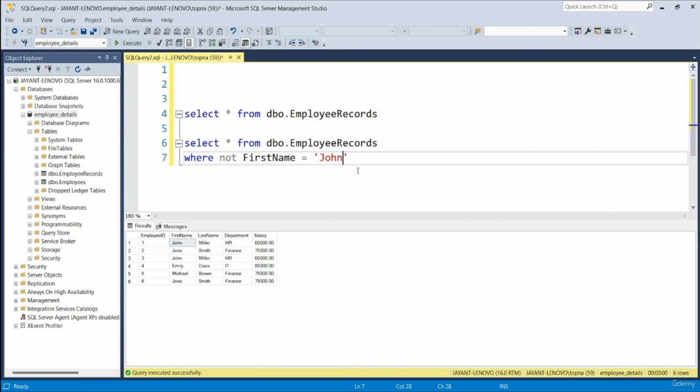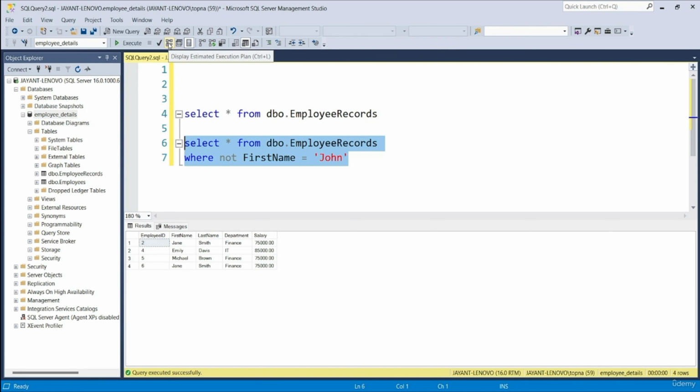Now if I execute the statement written in line number 6 and 7, this will show you only those records where the first name is not equal to John. Let me again execute the select statement written in line 4 to see the data that we have.